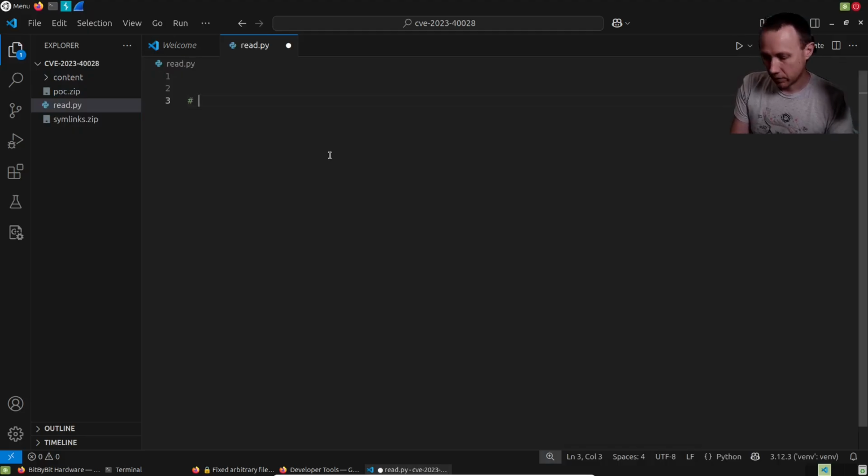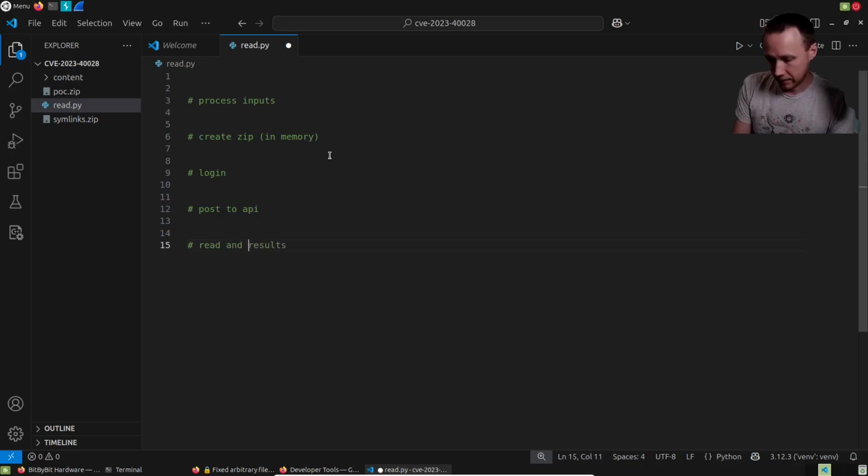So first thing we're going to need to do is process inputs. We'll have to define the inputs as well. We're going to create zip in memory. And we'll talk more about that when we get there. We're going to have to log in to the site so we can get a cookie. We're going to post to API, and then we're going to read results. Maybe read and display results. So those are the things we just did manually. We can do those with Python.